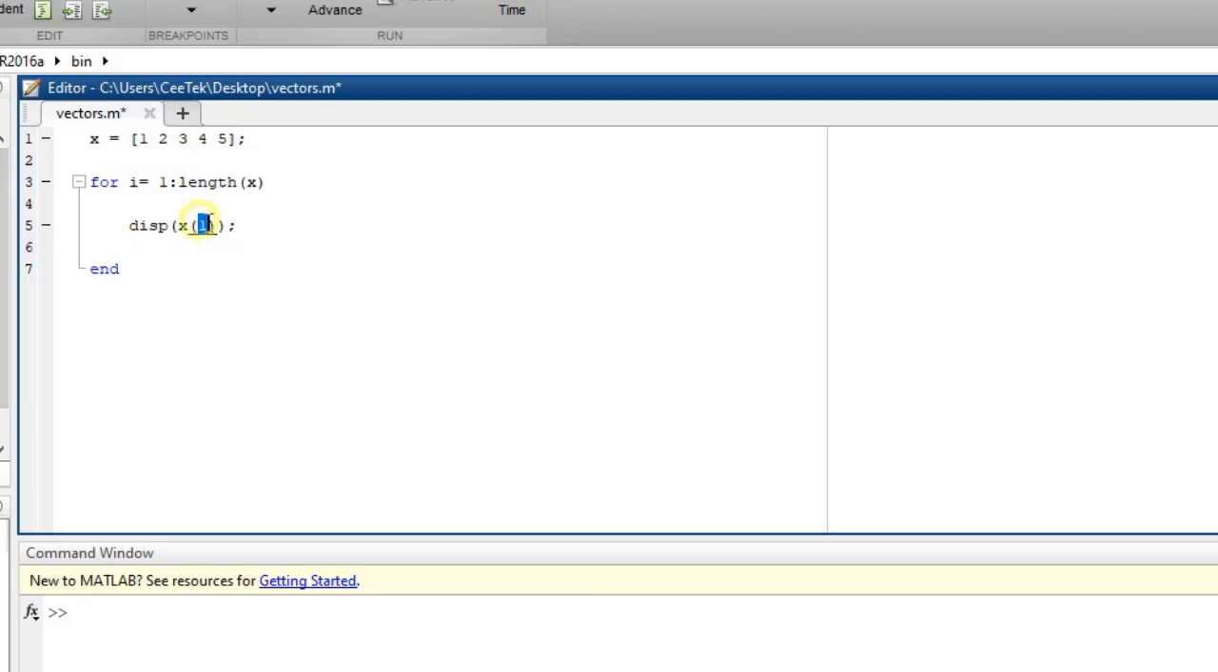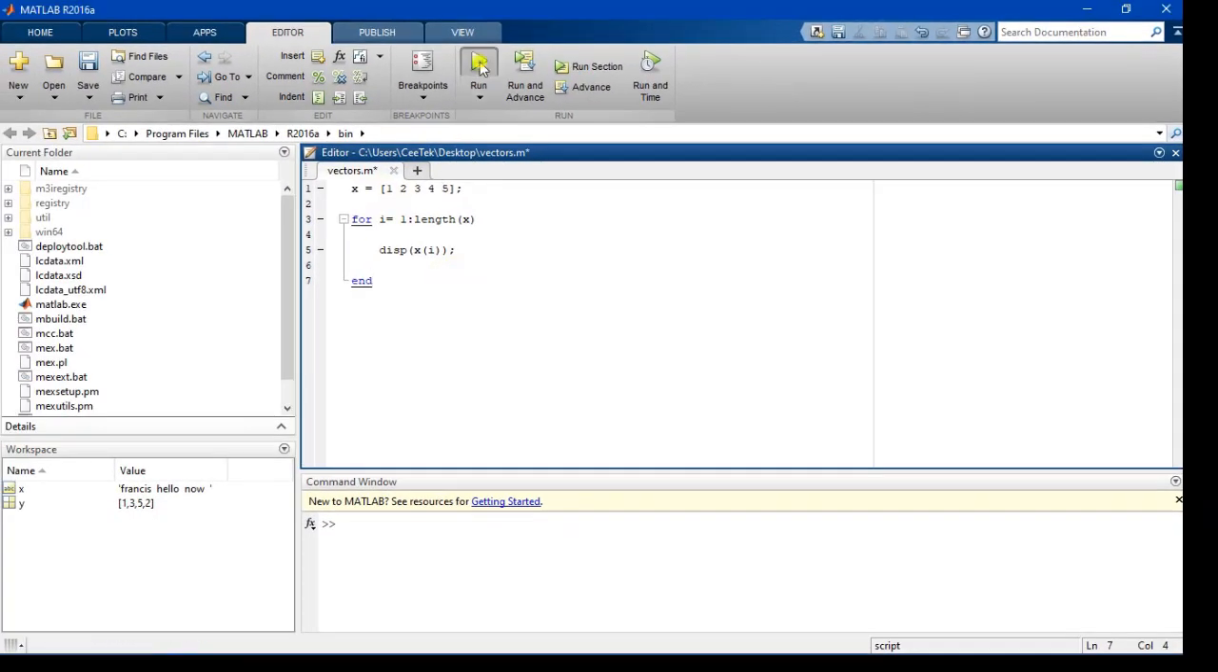So here we replace the 1 by i. When i is equal to 1, it's going to print out index 1. It will go over, and when i is equal to 2, it's going to print index 2. When i is equal to 3, it's also going to print index 3, and continue until the last index of x. So let's run our program and see how it works.